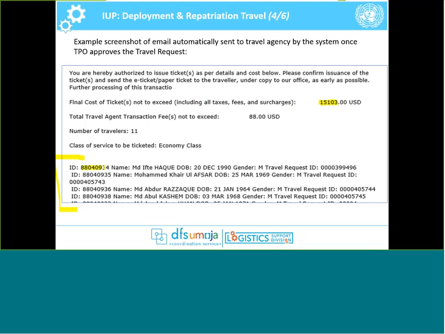Something that is a little bit different here is that you can see that each uniformed personnel has their own index number. So here is what we were mentioning before. All travelers should have an index number.